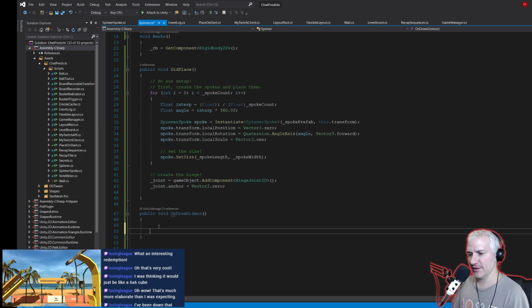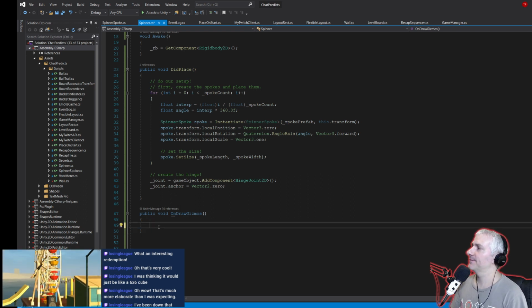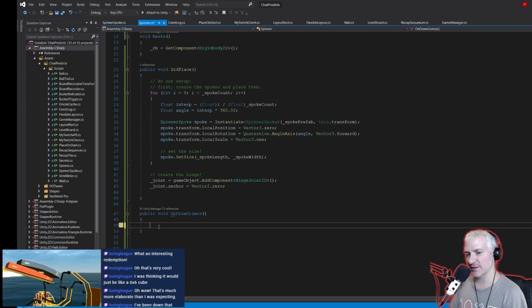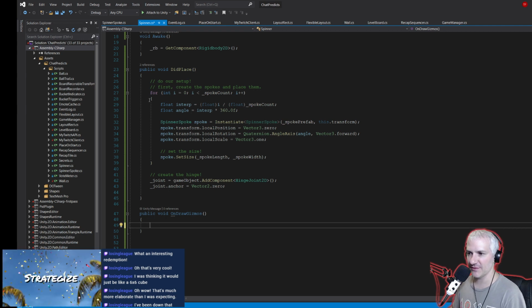So we wanted to draw in some simple way a preview of what this thing is going to look like. So what we should do is something very similar to this.